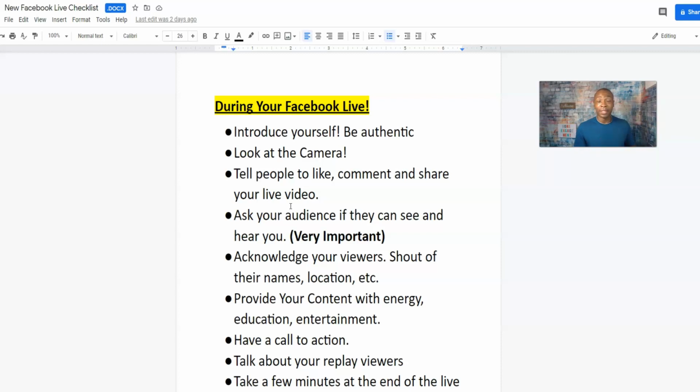Look at the camera. That's so important. When you're doing videos, don't look to your left, don't look to your right, don't look at the screen. I'm looking right at the camera right now, and this is important. When you're trying to build a connection, you want to look right at the lens of the camera.